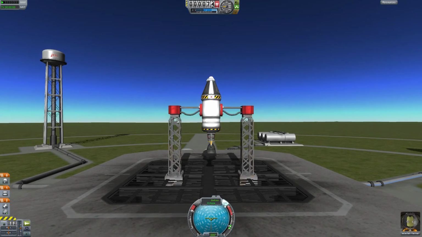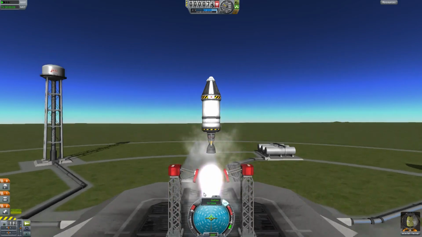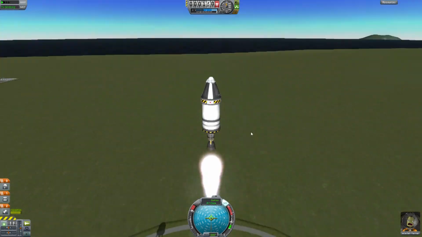So now that we've got SAS enabled, we are going to keep an eye on this thing down here, and we want to keep it pointing where it is so that it goes up. Okay? Press space to start. In 3, 2, 1, launch! And there we go, we've started.